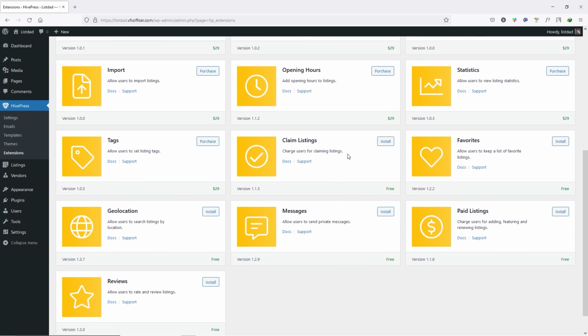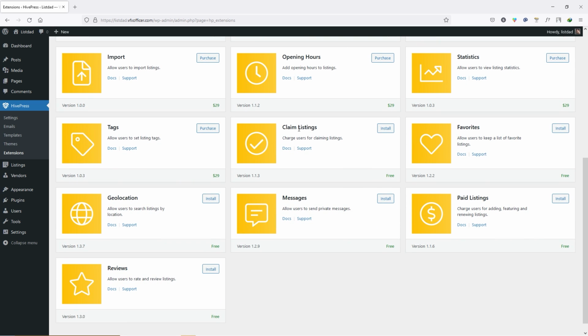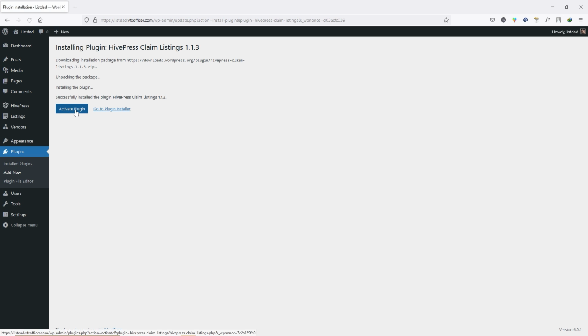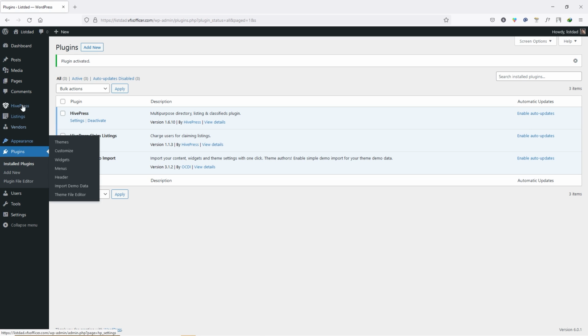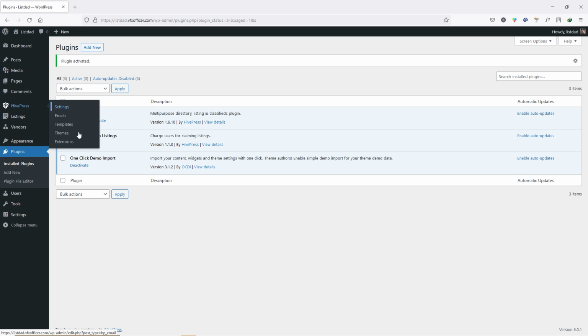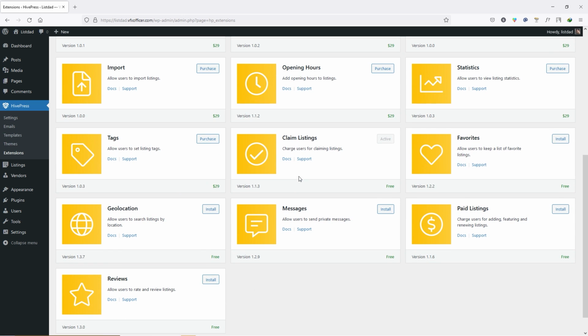Let's scroll down, and here you can see we have claim listing, favorites, geolocation, messages, paid listing, and reviews. Each and everything are free. Let's quickly install these extensions by clicking on install button. Click on activate. Let's go back to that page by hovering your mouse over HivePress and click on extensions. Scroll down. So I'm going to quickly install these extensions and I'll come back once I install all the free extensions. A few moments later.